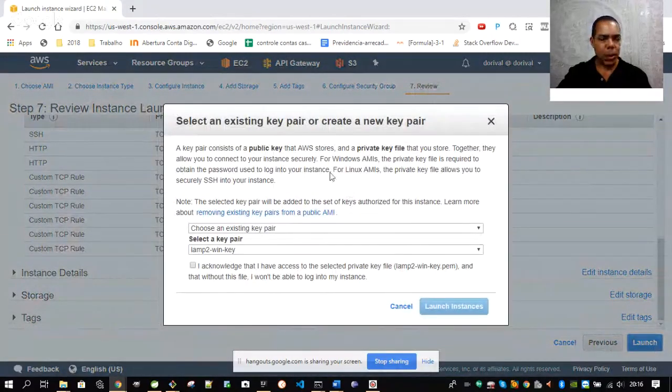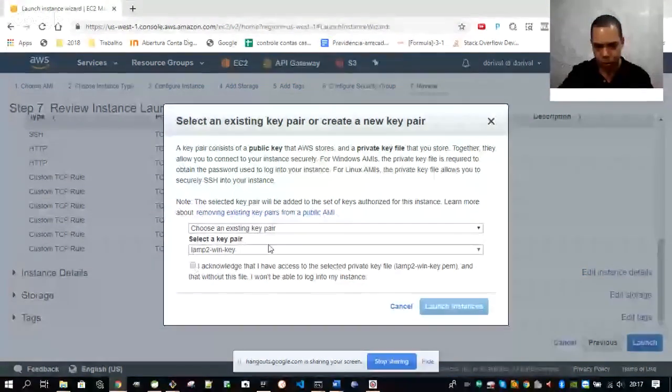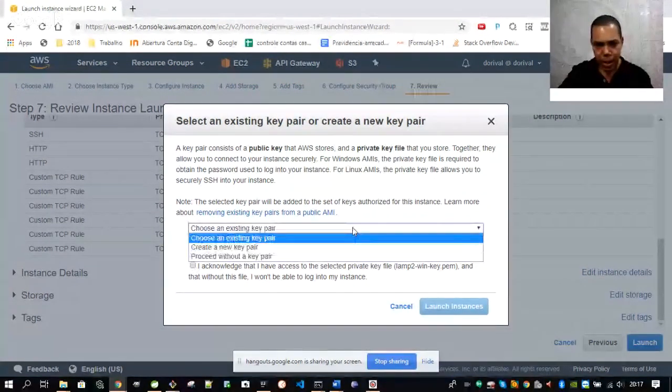An important point here, a key pair. The key pair is the credential for you to access your machine on AWS. So if you don't have this key pair, you will not be able to access your machine via SSH. So it's very important to create this key pair.